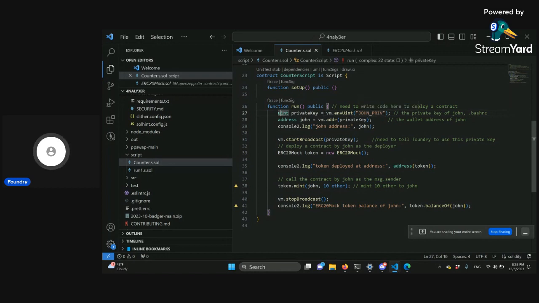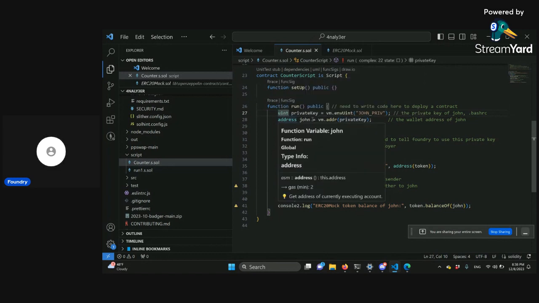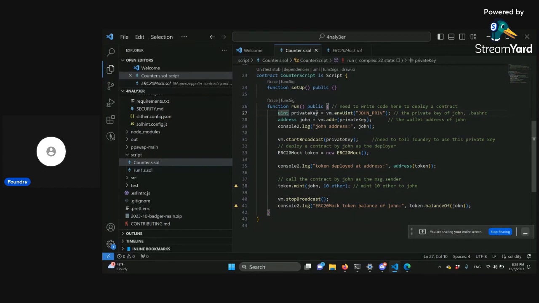So the first step is you are going to retrieve the private key from the environment variable, and then you're going to use vm.addr to get the address corresponding to the private key. And then you can print that out to take a look if the address corresponds to the one you have on your MetaMask. And then everything is between this line, start broadcast, and stop broadcast. So in between, you could deploy a contract and call the contract. But it's very important, you need to set a private key over here.